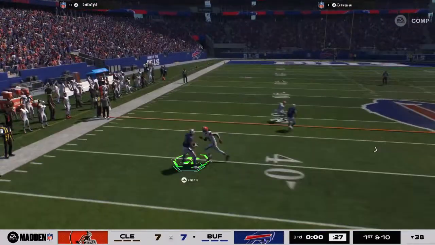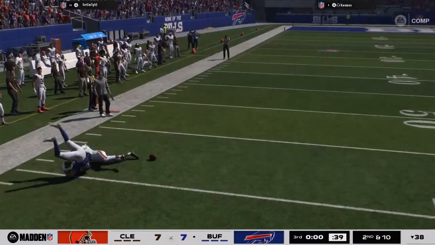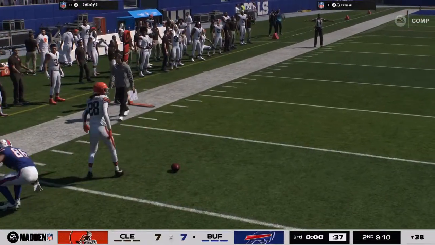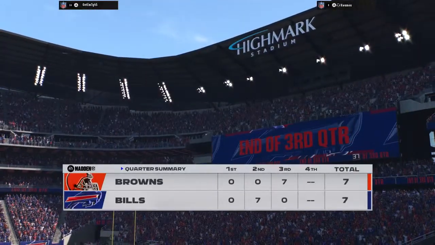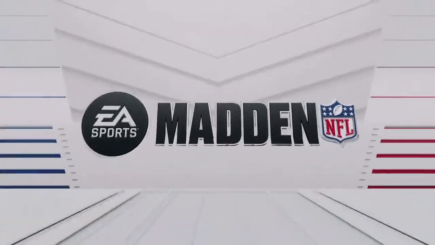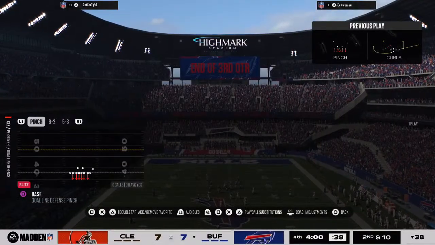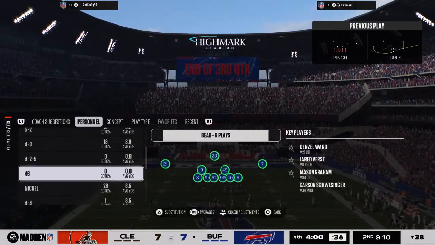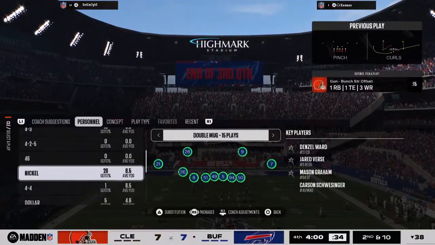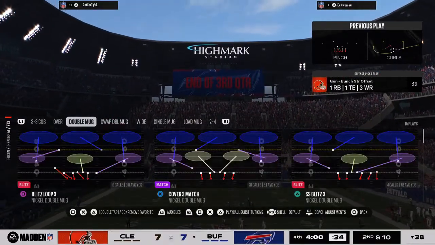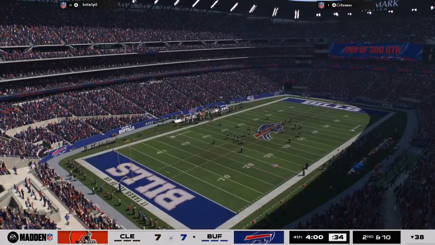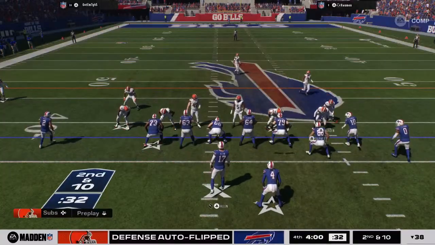Here's Allen now on 1st and 10. And that is incomplete. They couldn't hook up there. As time has expired, the 3rd quarter has come to an end. Second and 10.